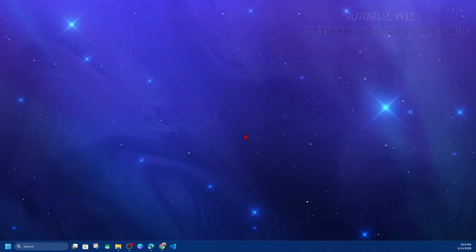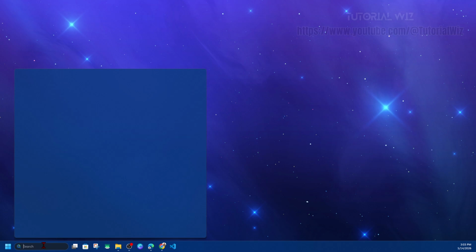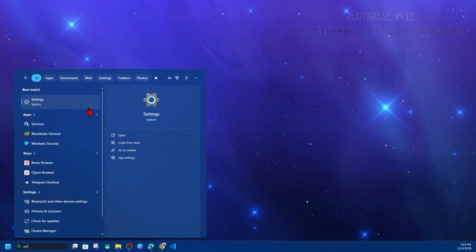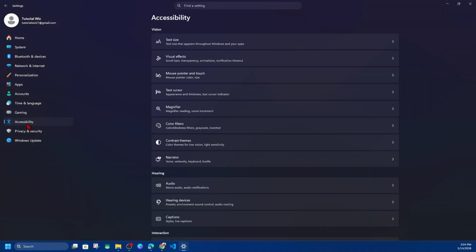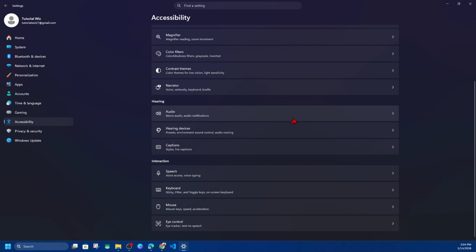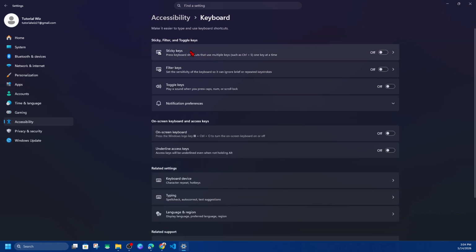Now, the next fix is to go ahead and turn off filter keys. Windows accessibility settings can sometimes ignore repeated or short key presses. So we need to get into accessibility. Click on search, type settings. Once we're inside of settings, we want to click on accessibility. To the right of that, scroll down, click on keyboard, and now we need to make sure to disable filter keys and even sticky keys as well.